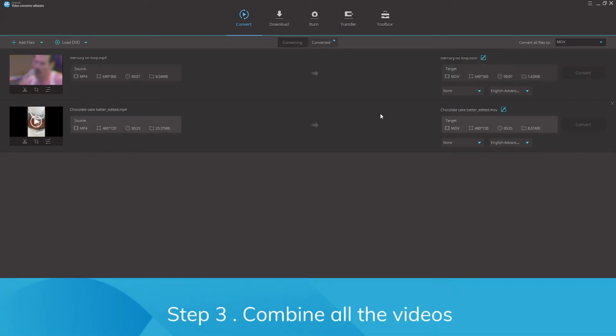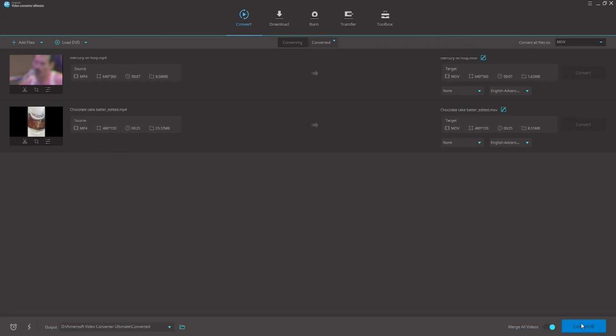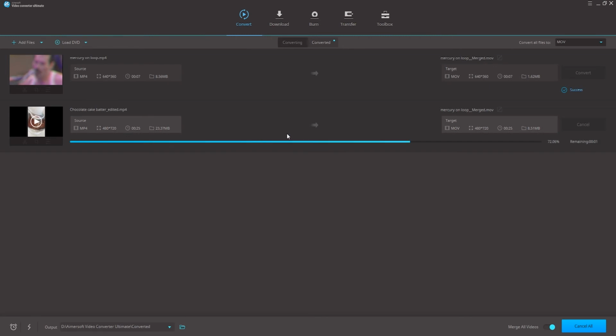Step 3 is to combine all the videos, and we just can do this by clicking on the Convert All button, which will then go through, convert each of the videos, and then combine them into one final file in the end.